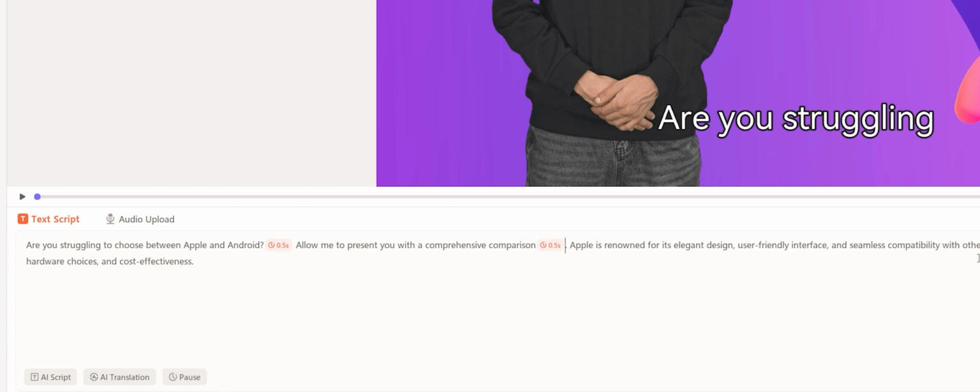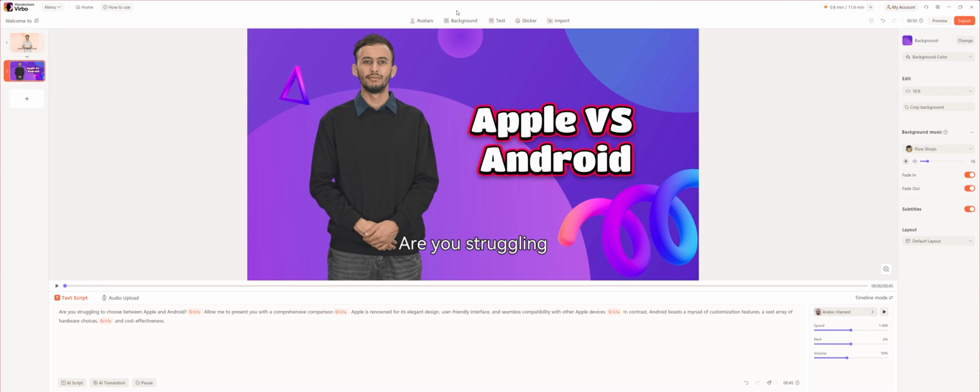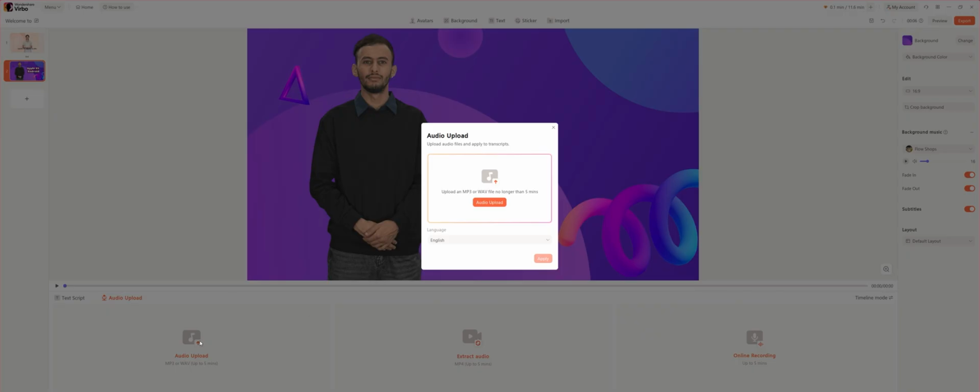For instance, you can add a 0.5 second, 1 second or 2 second pause. And adding pauses can make your narration sound more natural and help highlight the key information. Also, if you prefer using your own voice or someone else's, you can upload a custom audio file. This can be especially useful if you have a specific tone or style you want to maintain in your video.